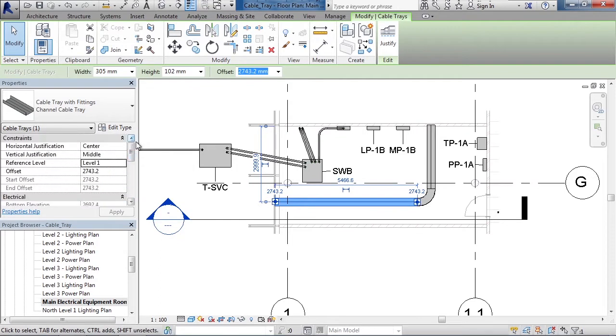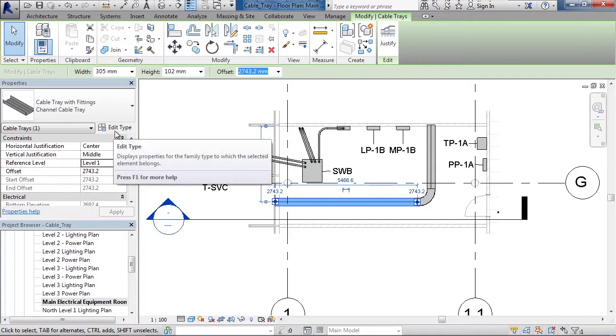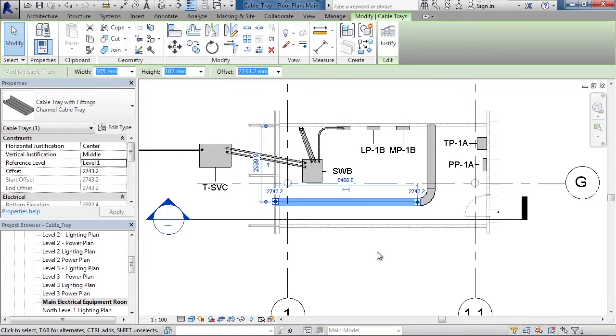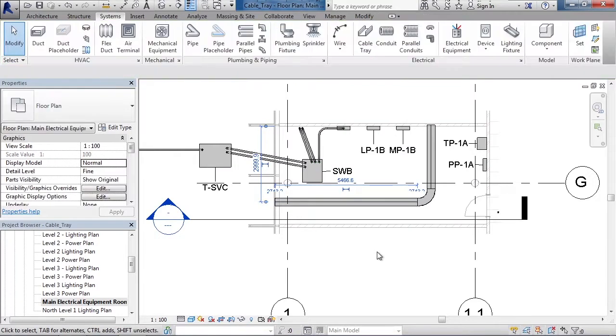As far as the routing of the cable tray, if you edit the type of the cable tray from the Properties window, you can see the fitting settings of how the cable tray behaves when you come to a bend or a corner, a T or a crossing. These are the actual components or elements that it uses in those given areas. And again, you could change these if you want. Go ahead and click OK. And if you've selected anything, just click in the background to deselect.